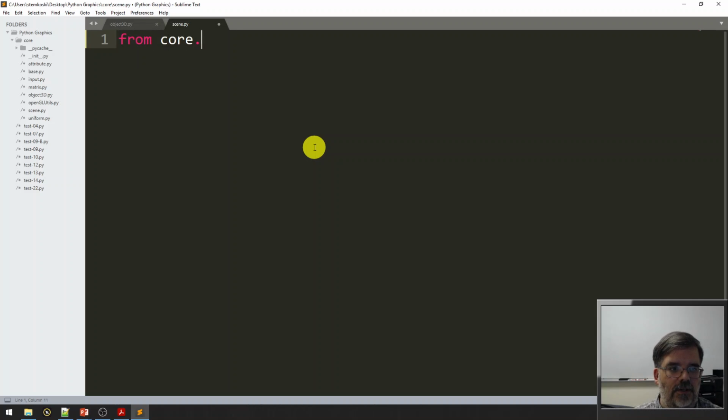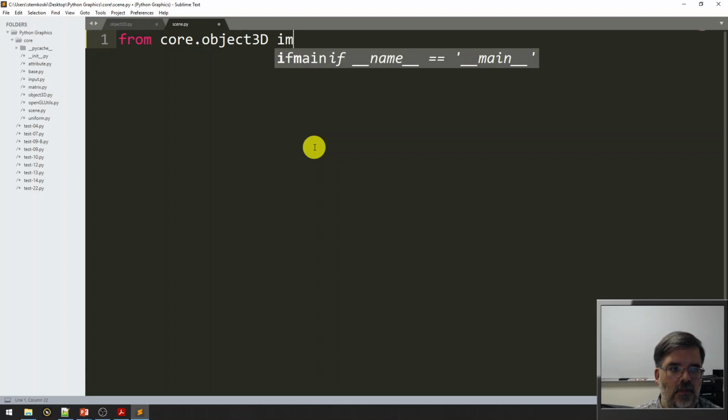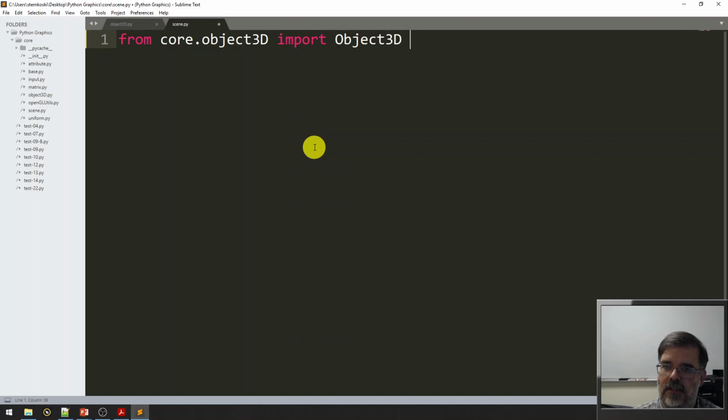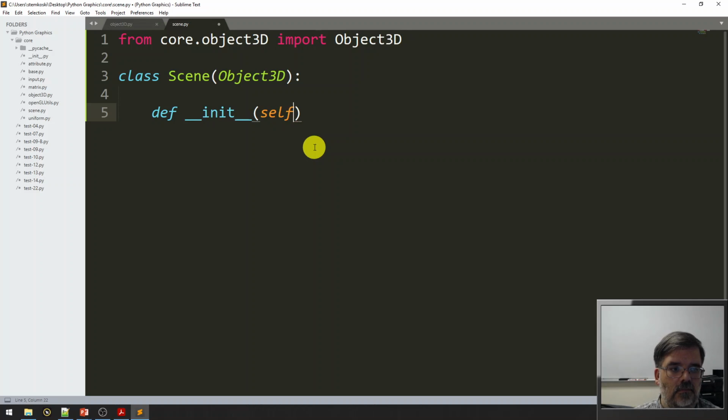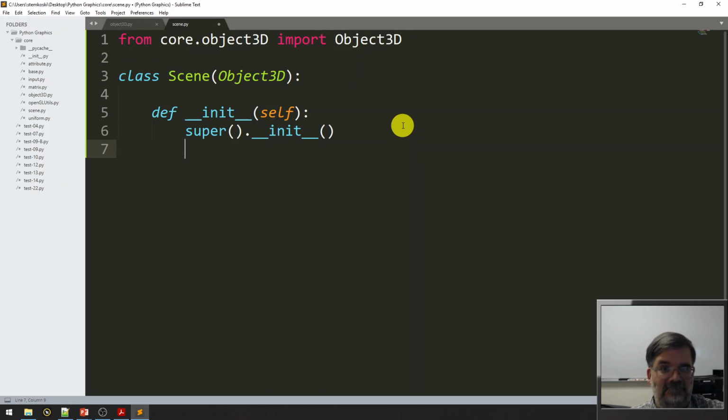So from core.object3d, I want to import Object3D, class Scene. It extends the Object3D class. To initialize this object, from the superclass, call its initialization. That's it. Seriously. All we want is a specially named Object3D. All right, let's save that and let's create the group class.